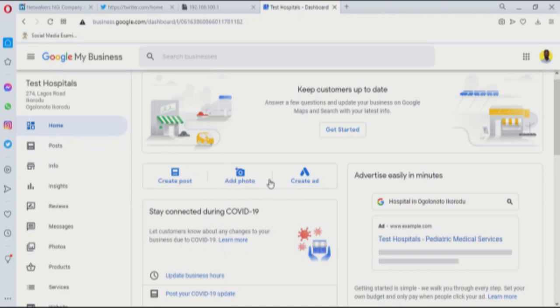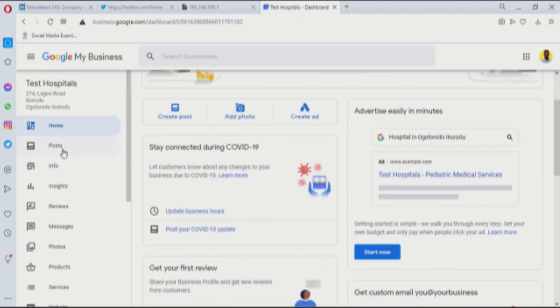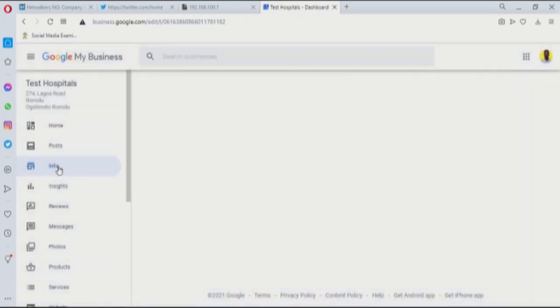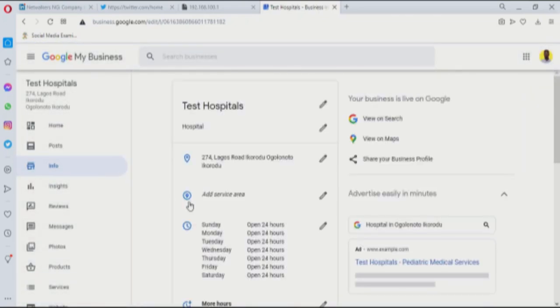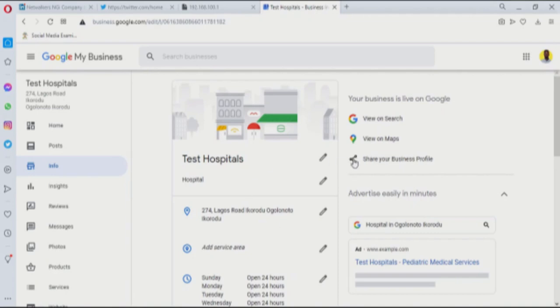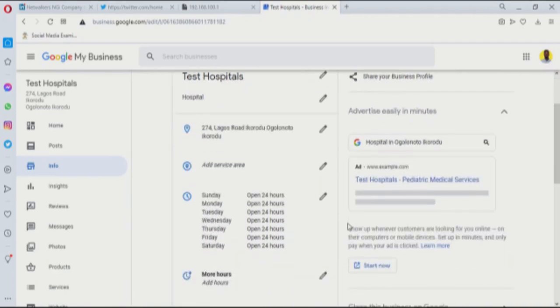So you can add more photos. So let's go back to the info part. Here you can update all of those information that we just filled.